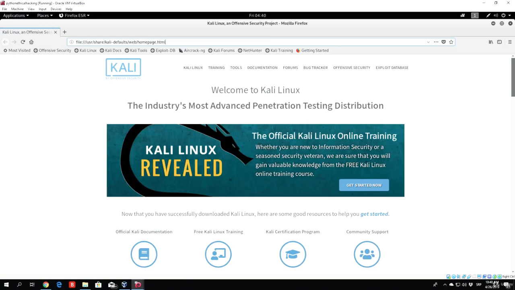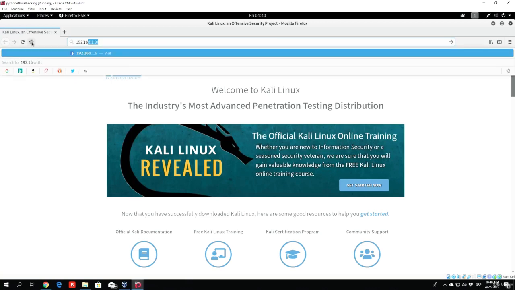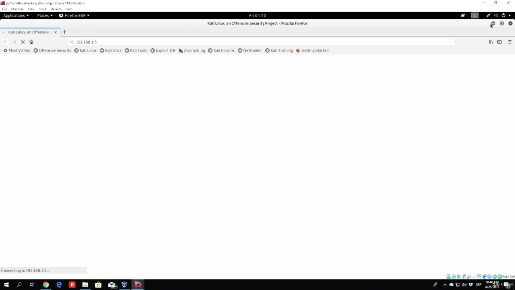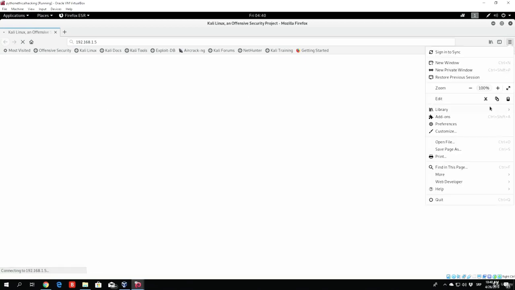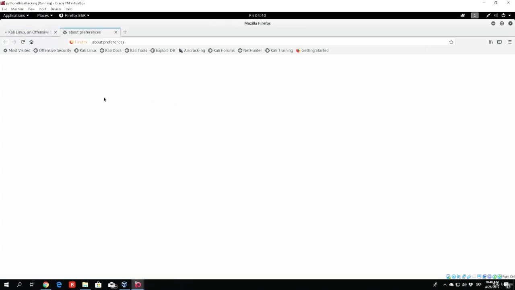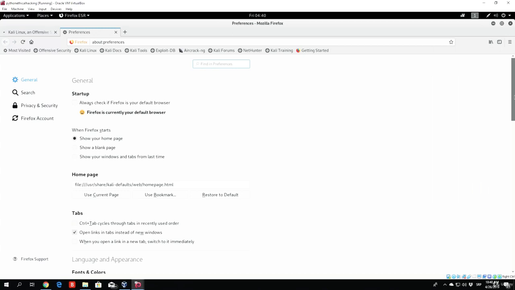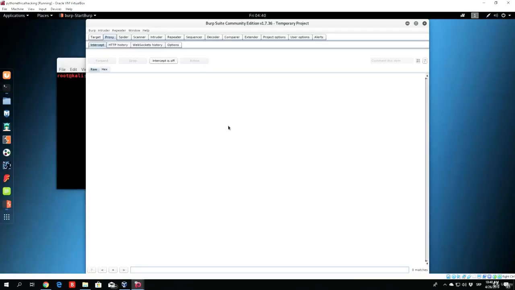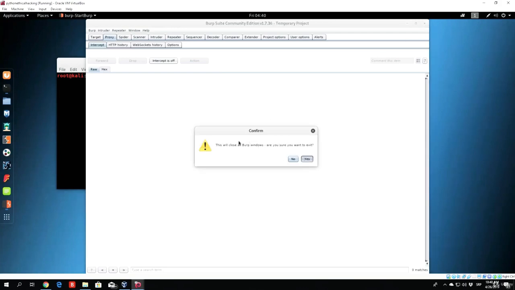So right here, let us go for example to 192.168.1.5, which is our Metasploitable. Let me just go right here before we do any of that, since in preferences I need to set our Burp Suite. Okay, never mind, in this tool it is not set. We will just not use Burp Suite at this moment.